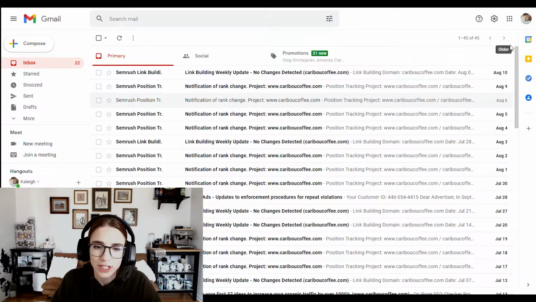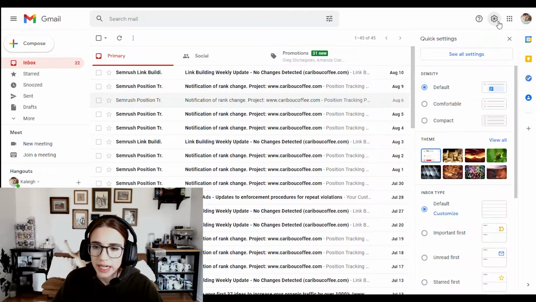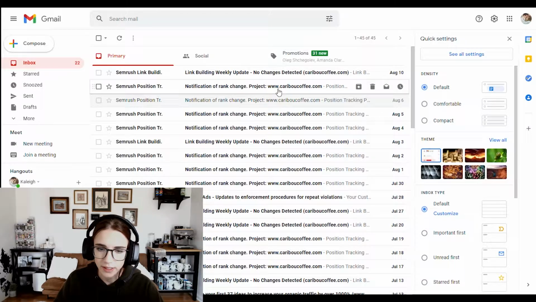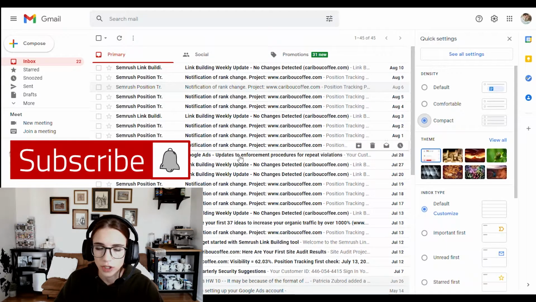Okay, so first what I want to share with you is just the main settings of Gmail and what you can change about your layout and your view. If you come up here and click on the top right settings button, you can see some density settings. Default is when it shows an attachment on the email by showing it below the email itself. Then you also have comfortable view, which is what you're seeing right here for me, or compact view, which makes it even smaller, which in my opinion I cannot see at all.